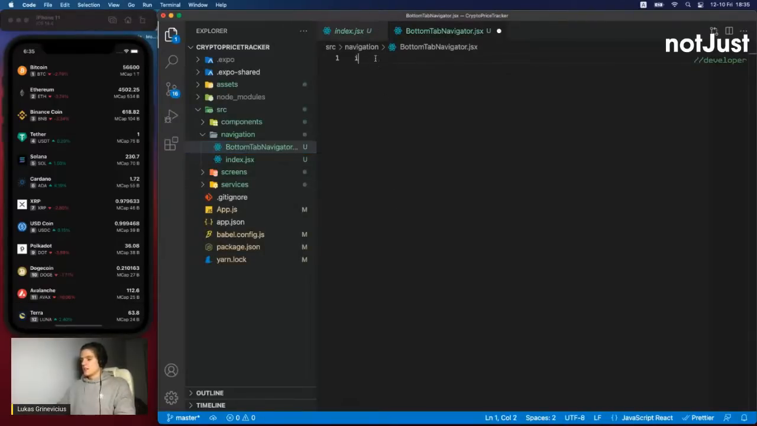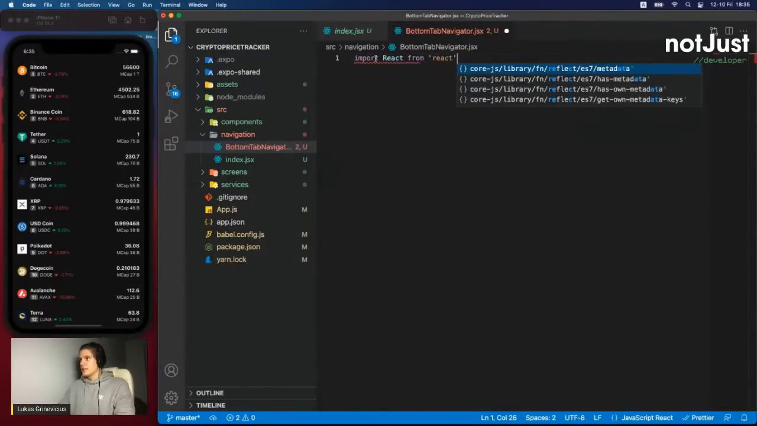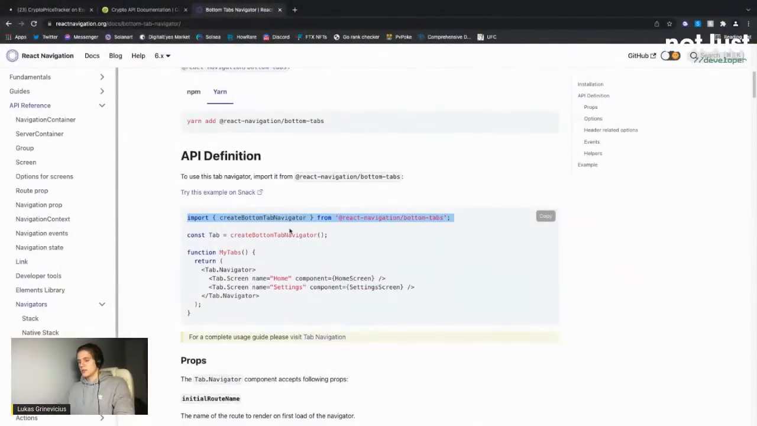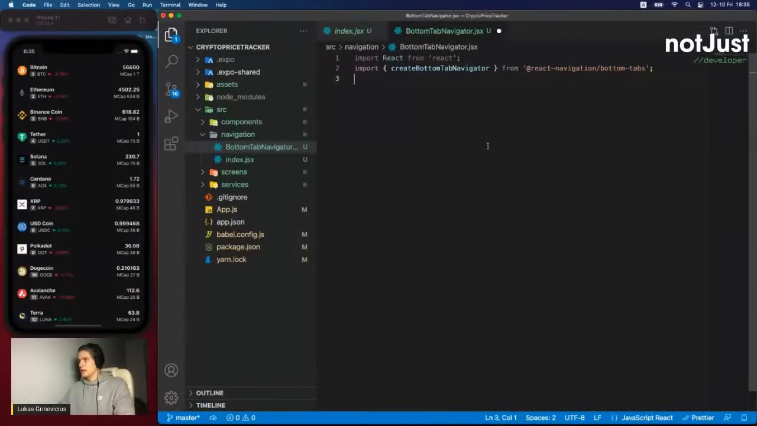Okay, so first of all, let's as always import React from React, right? And let's see. Okay, we need to import this. Let's copy, paste. Now let's do const, initialize our functional component, bottom tab navigator. Let's close it, export default, bottom tab navigator.